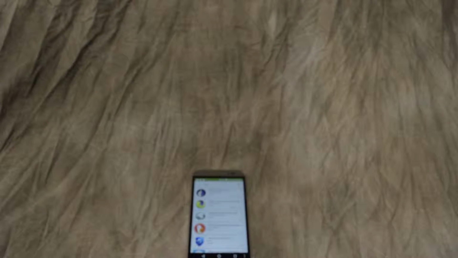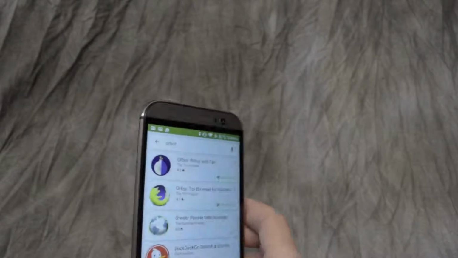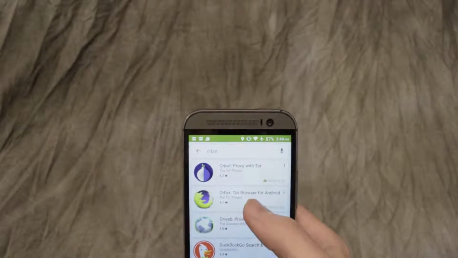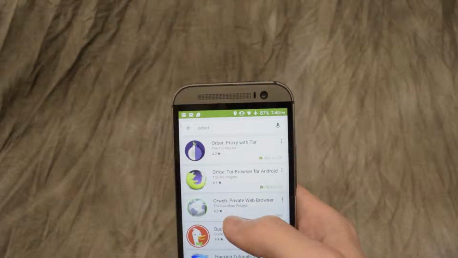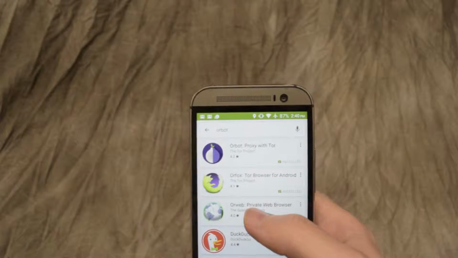Now let's get to the video. I'm going to show you how to unblock pretty much anything on pretty much any Wi-Fi network on your Android phone. This was previously possible, but it wasn't nearly as easy as it is now. A recent update has made this much easier.